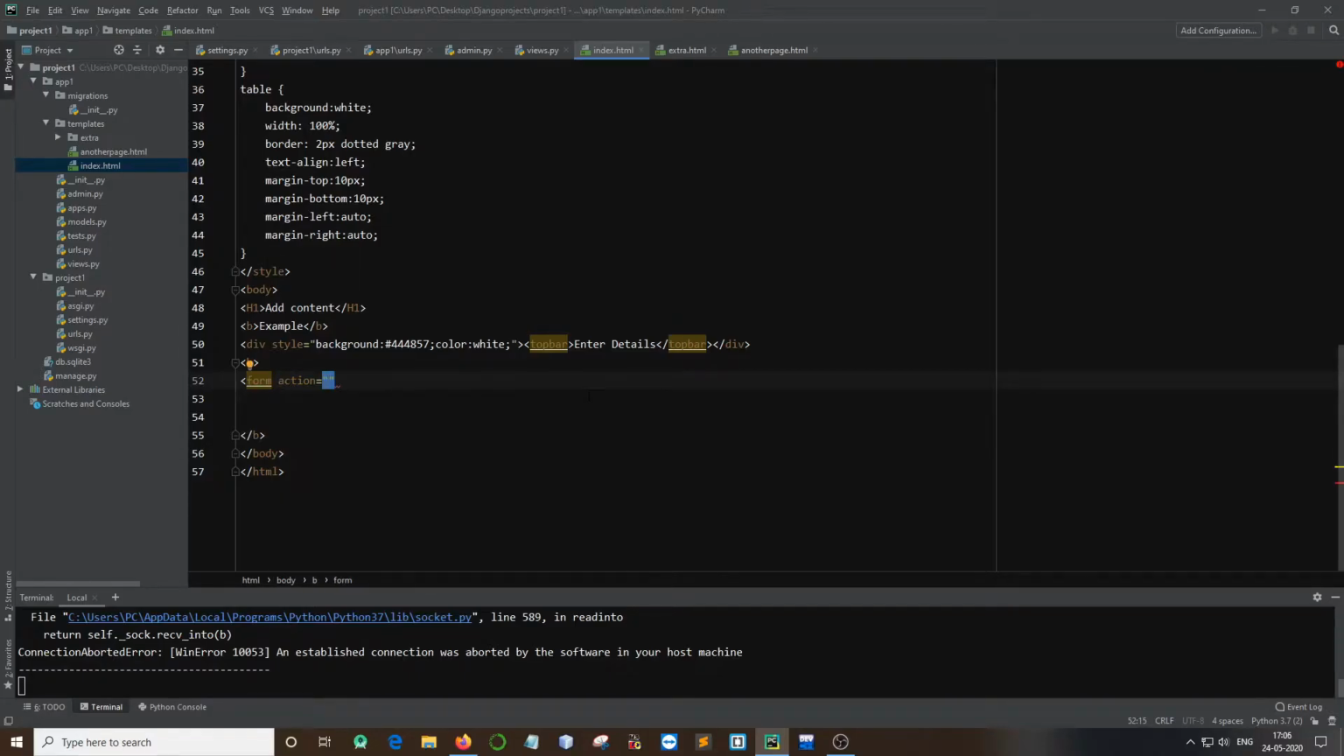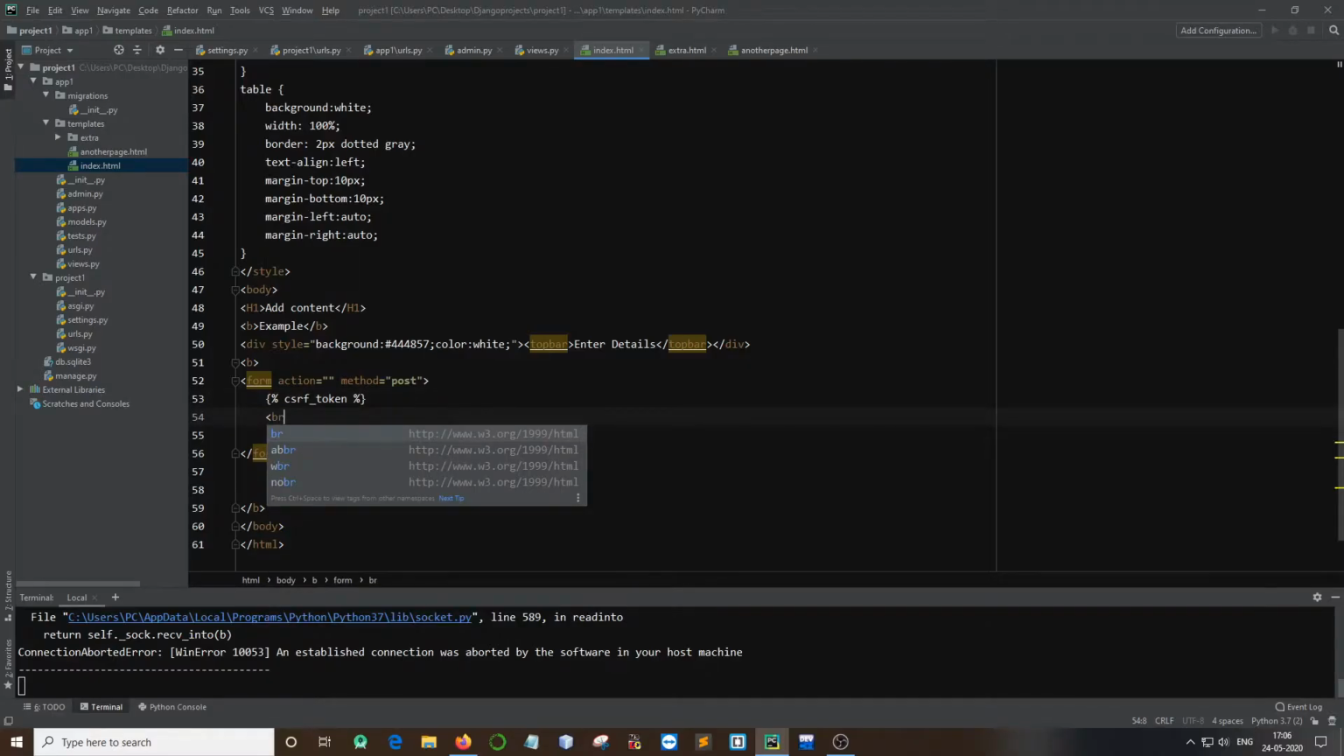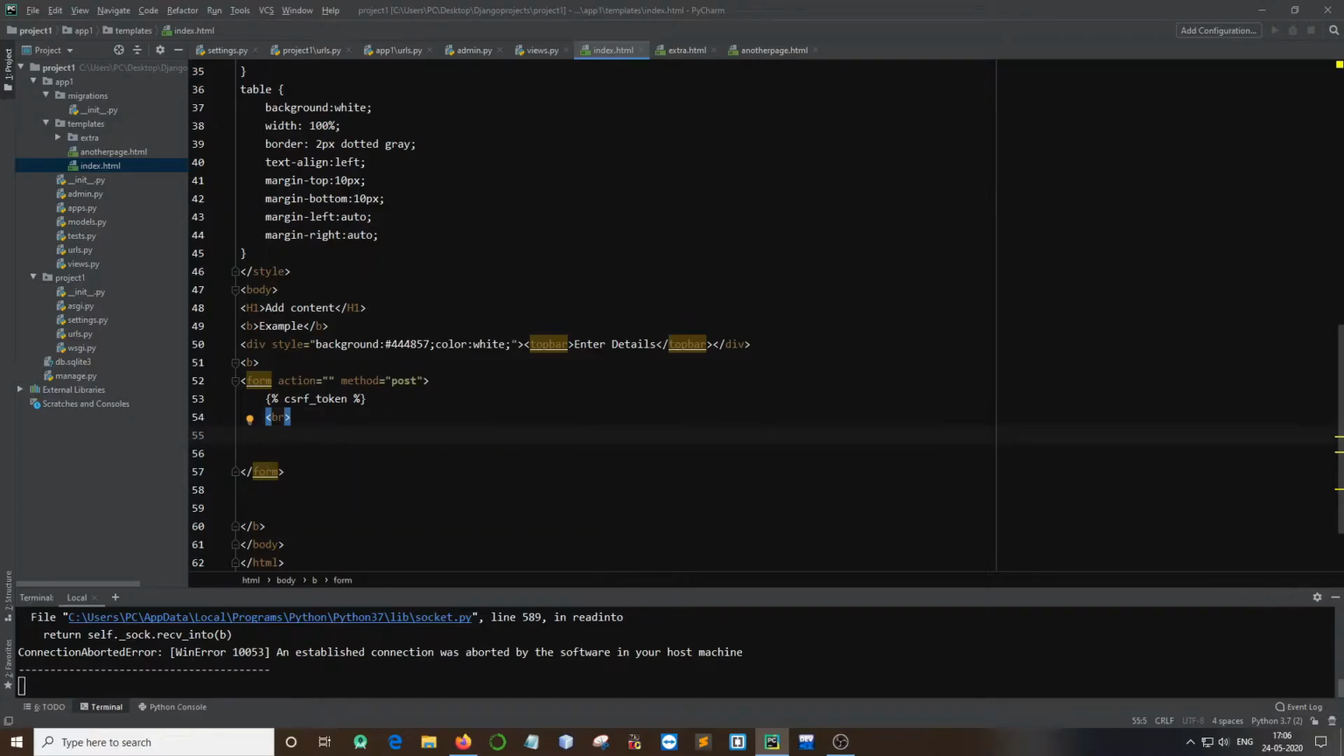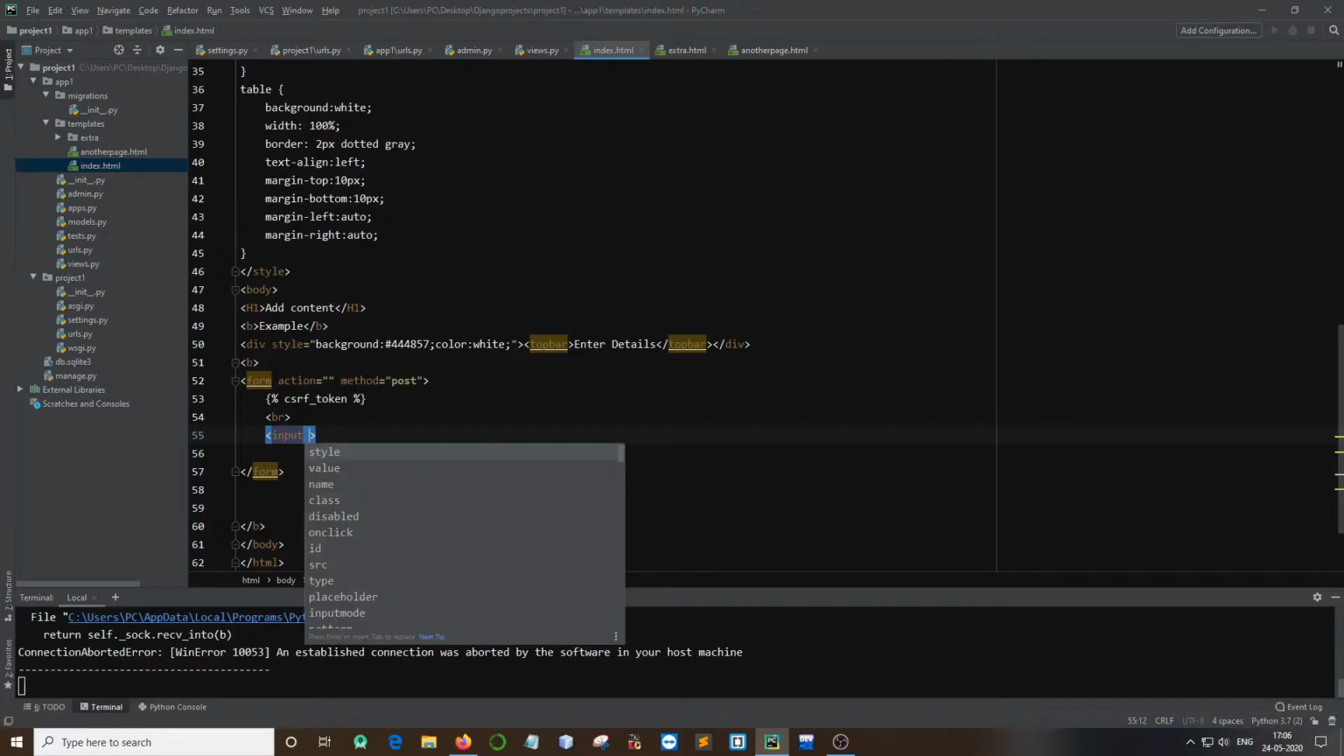So before that, first create a form. And the method should be post, and then we have to add a CSRF token for privacy reasons, and this should be added in Django to prevent any unauthorized inputs, and we will come later in the upcoming videos to understand this.